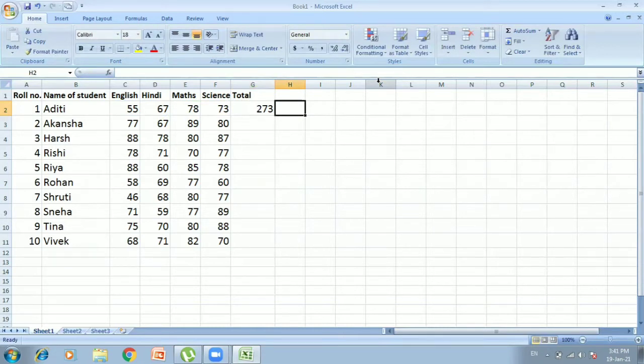as 273. So you can find out that a student named Aditi scored 273 out of 400, because we have given the marks out of 400. Okay, children? So she got 273 out of 400. So same way you can apply for the second row also. Okay, let us do it once again.